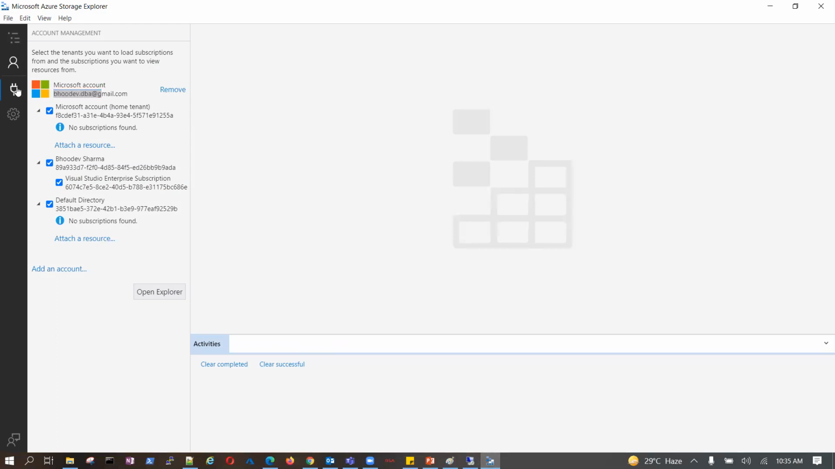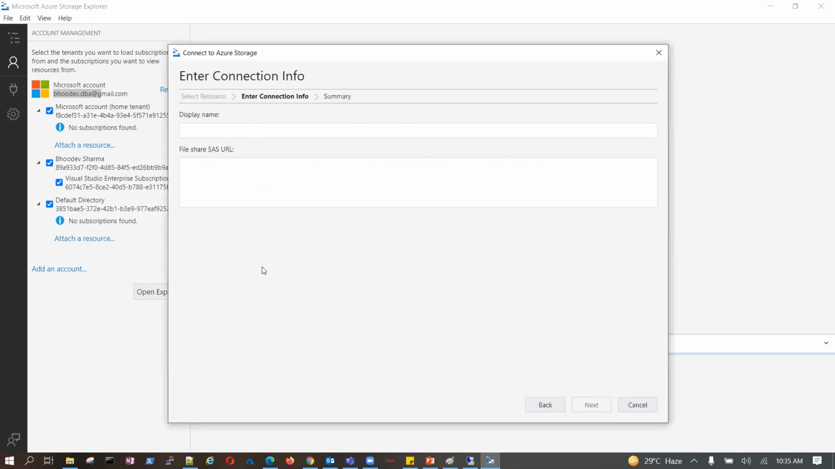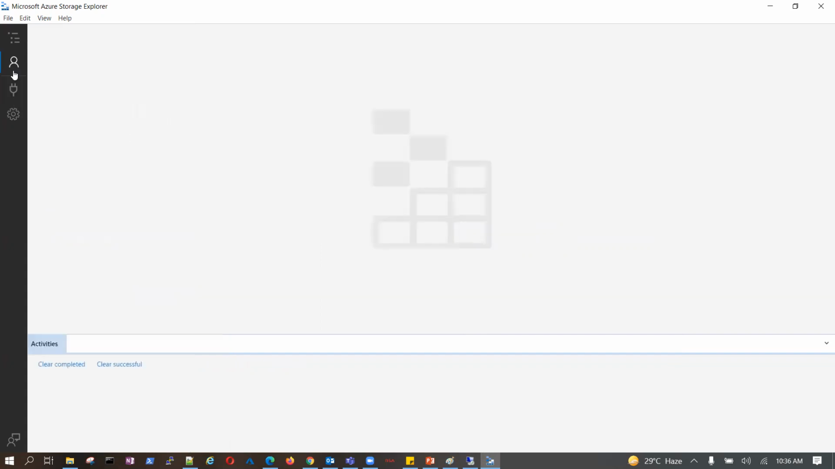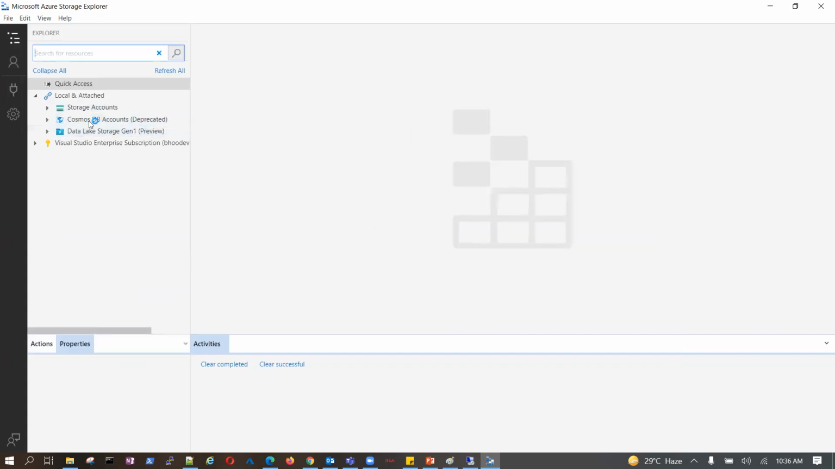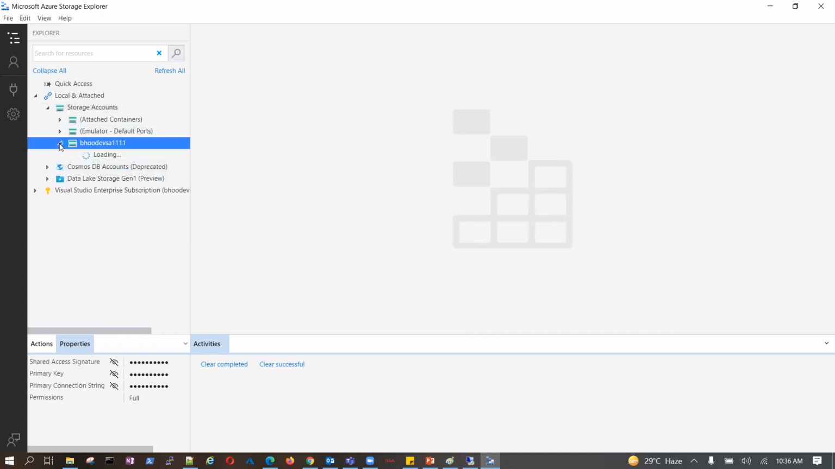Now if I come here, Blob container. If I say file share here, we need to give a display name, summary, and then the connection string. File share here says shared access signature, and we can connect. But once we log in to this particular account, automatically all the storage associated with it should be available. If I look at storage account, this is showing something that was not my account, trust me.